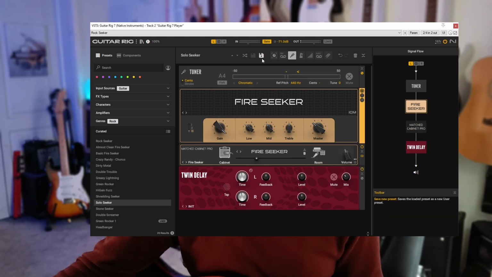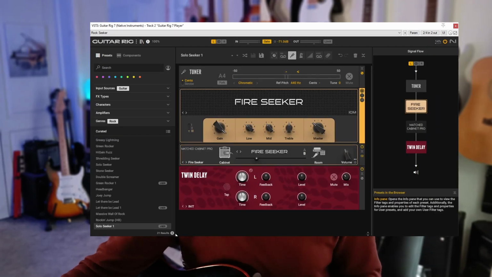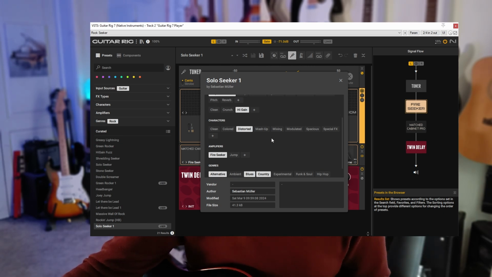Saving presets is pretty easy. If you click this button here, we could just save that. And you can set tags by clicking this little I button down here. And you can enter genres and type of sound, etc., and some meta information down there. If anything, I find the saving of presets to be slightly easier to understand in Guitar Rig than in Amplitube.